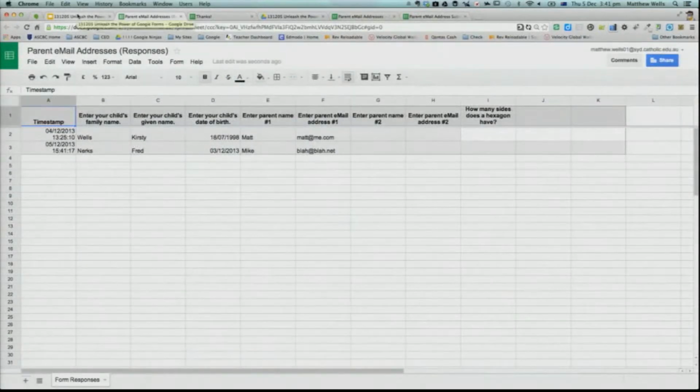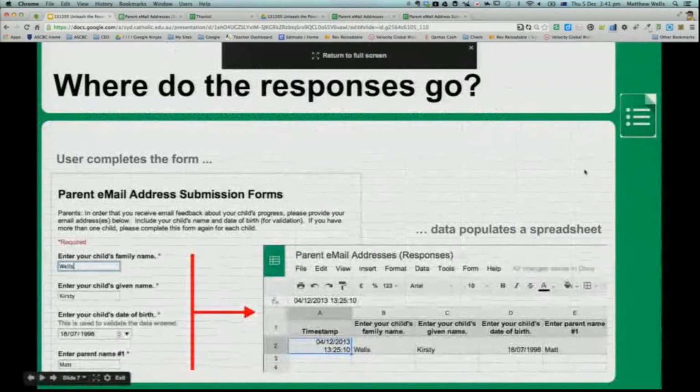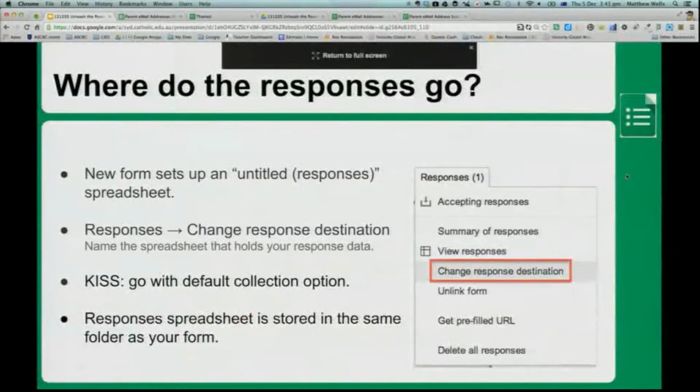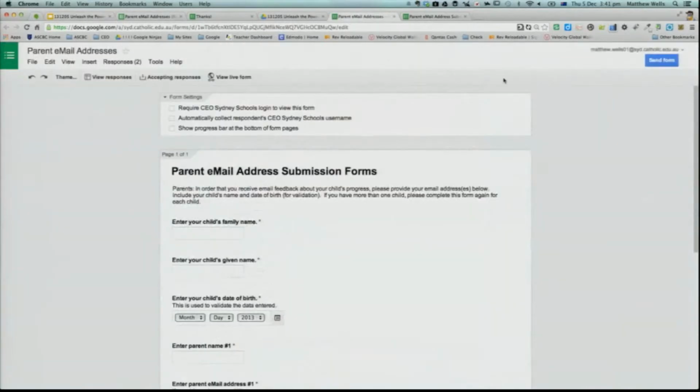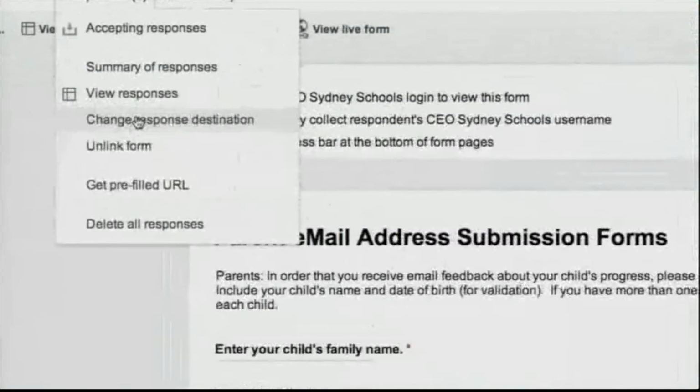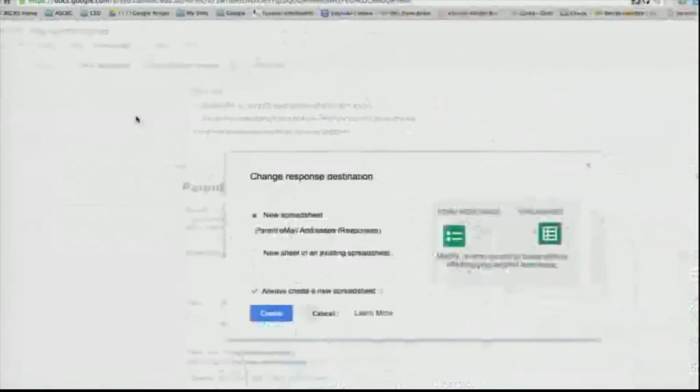So that's pretty normal. But a couple of other things to note, on the next slide, about where our responses go. When you set up a new form, and we won't do it, it actually doesn't name the responses worksheet for you. You've got to do that. If we go back to the actual form, you can see under the Responses menu here, you can say Change response destination, just there. And that's necessary when you start up a new form.